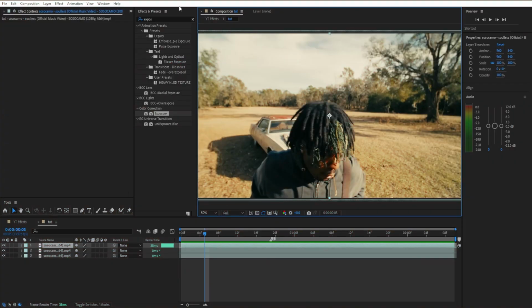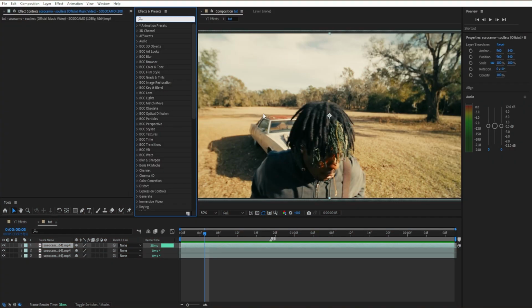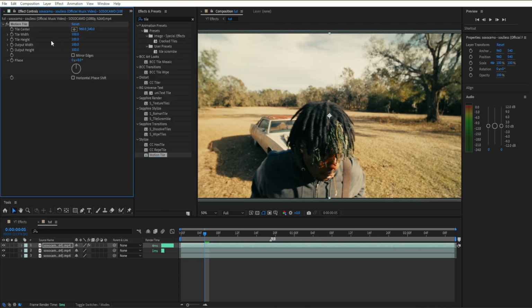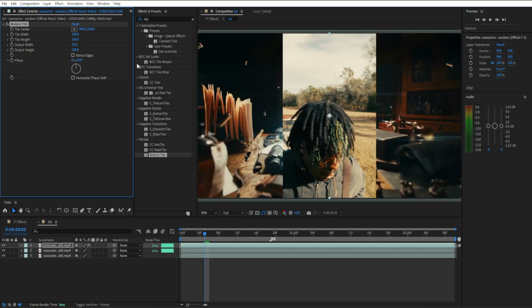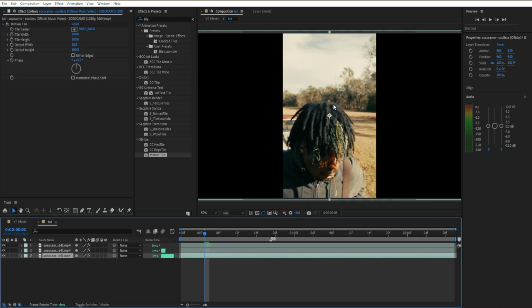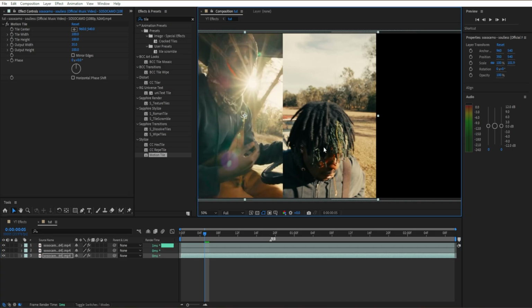So what I'm going to do is add an effect called motion tile, and I'm going to add this on every single one of our clips. Go to output width, I'm going to put it on 35, and this is going to help crop our video. So I'm going to copy this and apply it to each and every video we have here. Then I'm going to space out these videos.